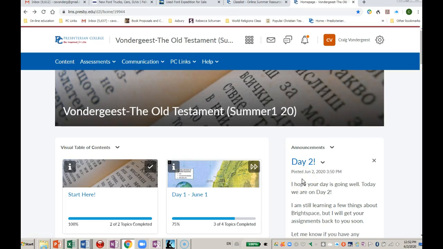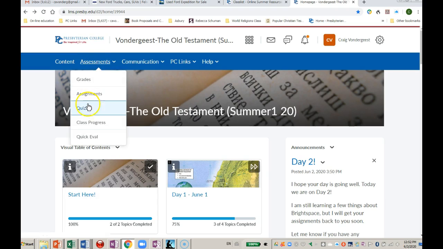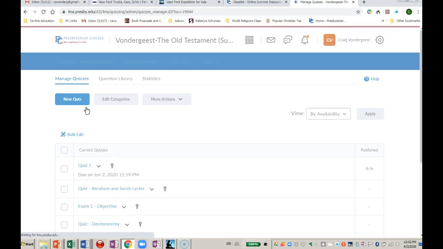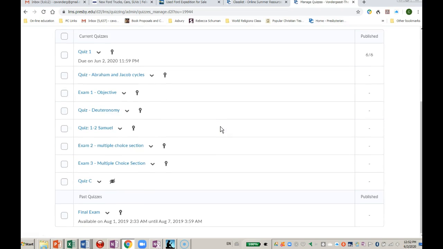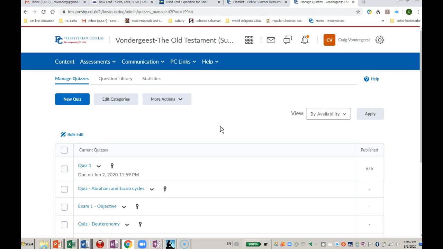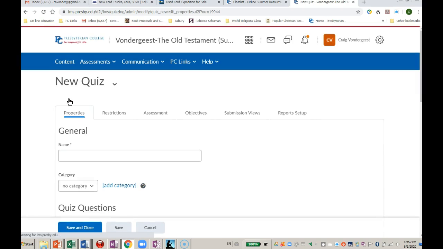Okay, here's how to create a quiz on Brightspace. Go up here under Assessments down to Quizzes. Here's the quizzes I already have in my course. These quizzes all actually were brought over from the Moodle version of the course that I taught last summer. But if you want to have a new quiz, obviously click on New Quiz at the top.